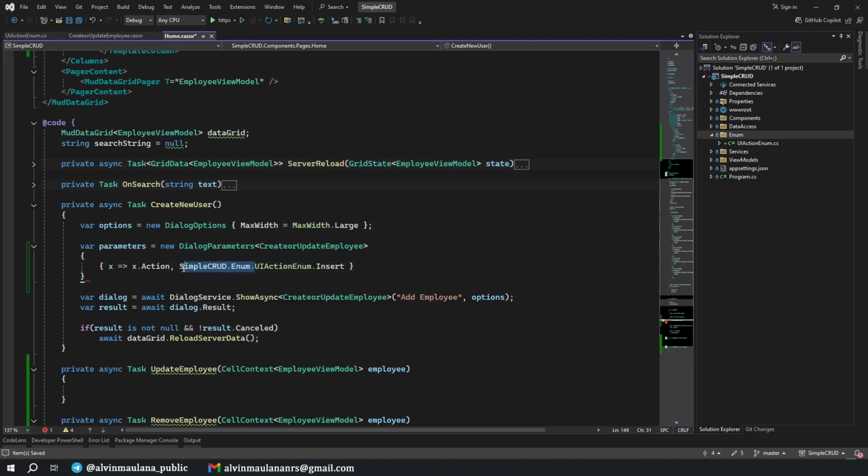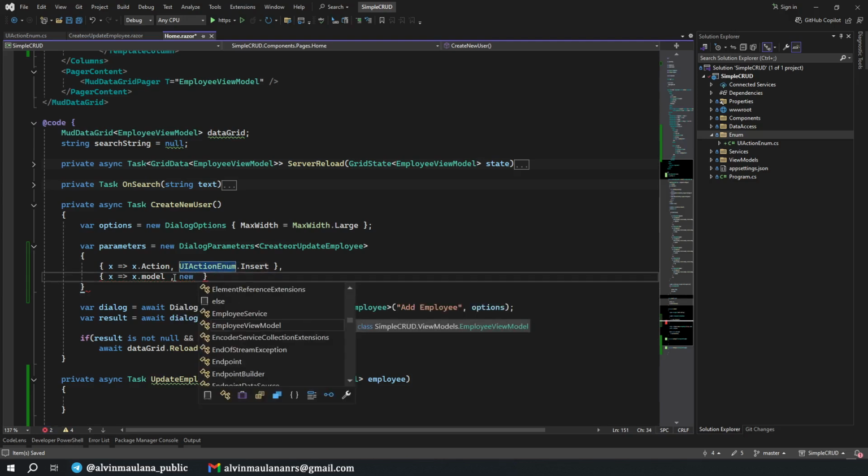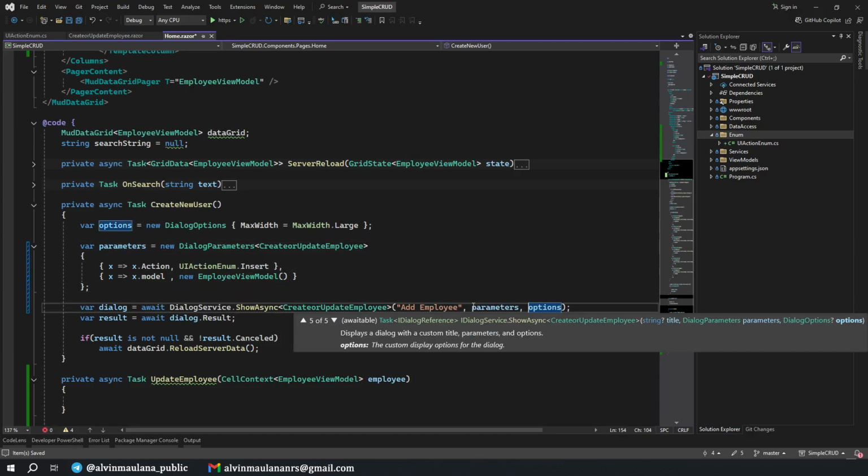Okay, I don't want this long, just adding the reference, and then duplicate it. And for model, okay, I need a comma here. Model, why is there no autocomplete? Model, it's just empty, the employee view model. And then we need to assign this value when we try to show the dialog.